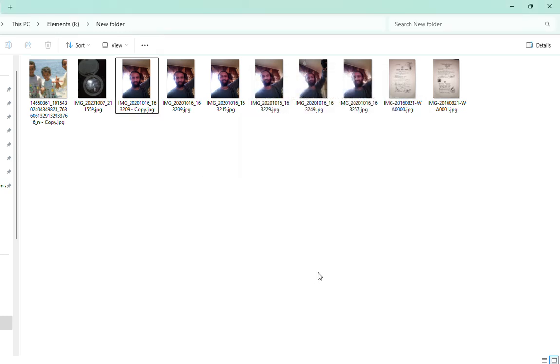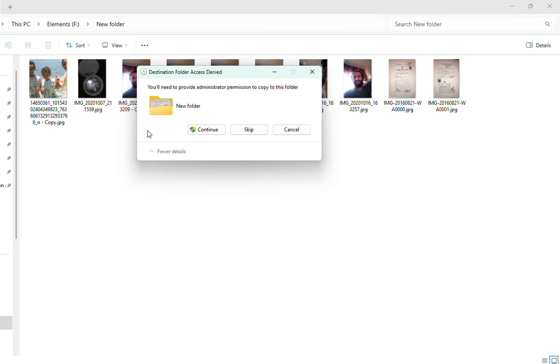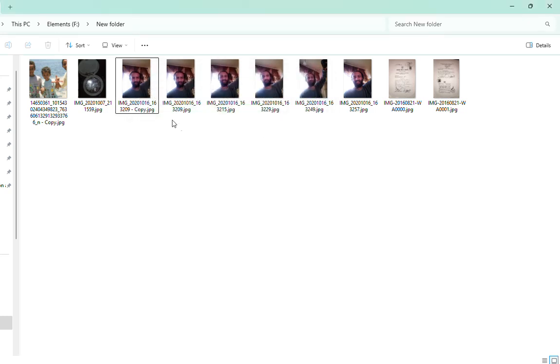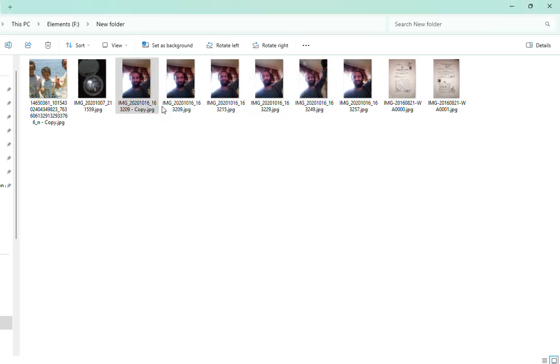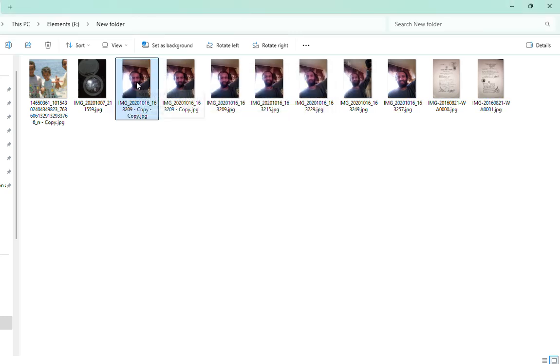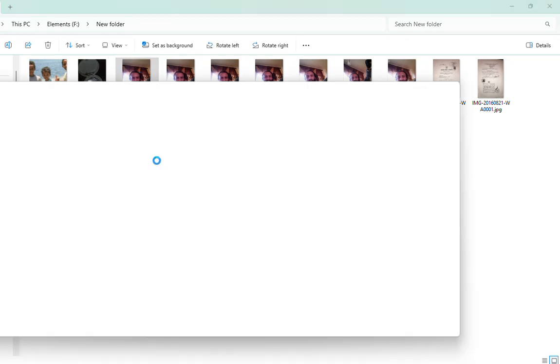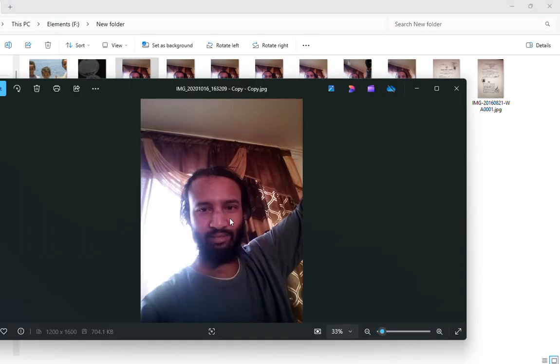So that's why it asked me for administrator rights to copy. Let me just press copy and paste here. It will ask again: you need administrator permission to copy to this folder. You can say skip and it won't copy it. Now I'll copy it again and I'll give administrator rights. Then it is allowed to make a duplicate of this file. And if you want to open it as a user, I can open it without administrator rights. You can even block admin users from opening files or even seeing that picture.